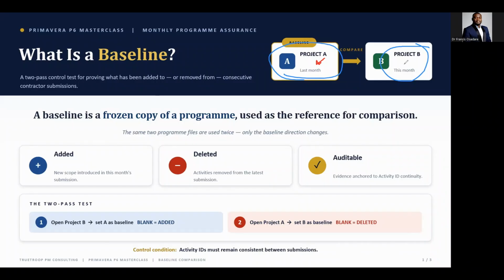Before we go there, I'd just like to define a baseline. A baseline is an agreed frozen copy of your program against which you measure future progress of work. When you have a baseline, you are able to determine if an activity has been added and if an activity has been deleted from the schedule. One thing is very important: make sure your activity ID is consistent, for you to be able to check for any missing activity or any newly added activity.